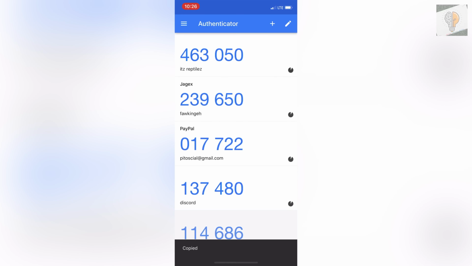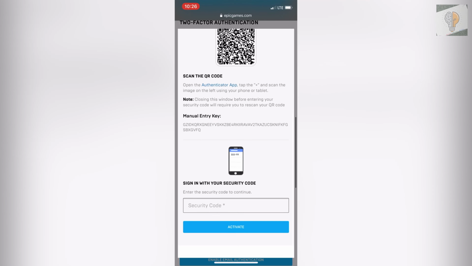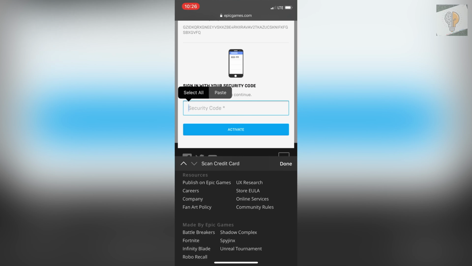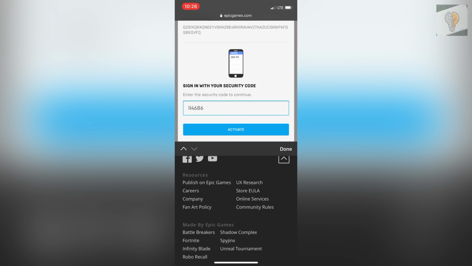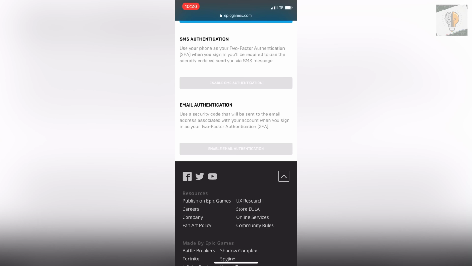So we just copy that code. Click copy. And then head back over to Epic Games. And then you just want to click on here where it says security code, paste that security code that we just got from the Authenticator, and then click activate. And then as you can see here, it says Authenticator app enabled. You have now set up the two-factor authentication for your Epic Games account.